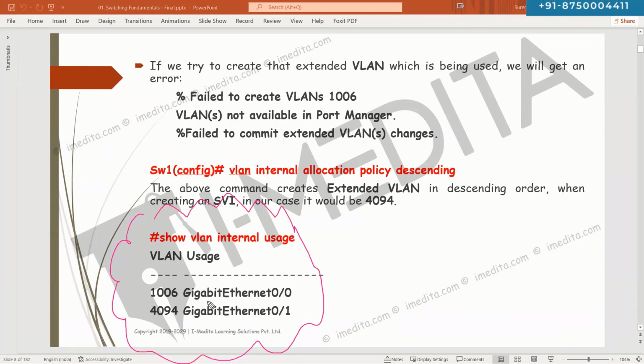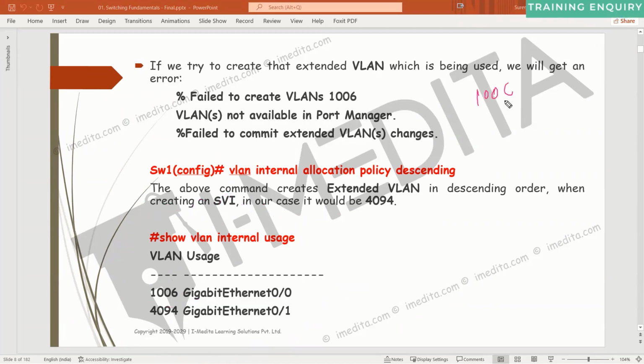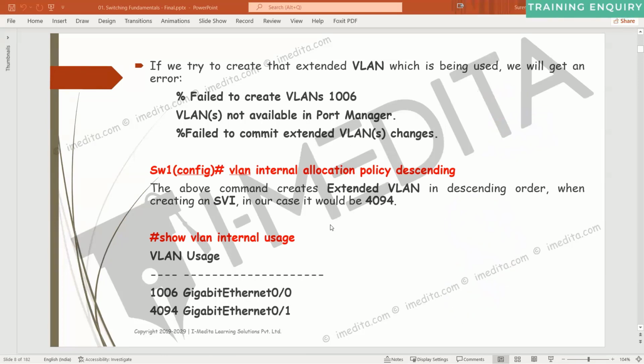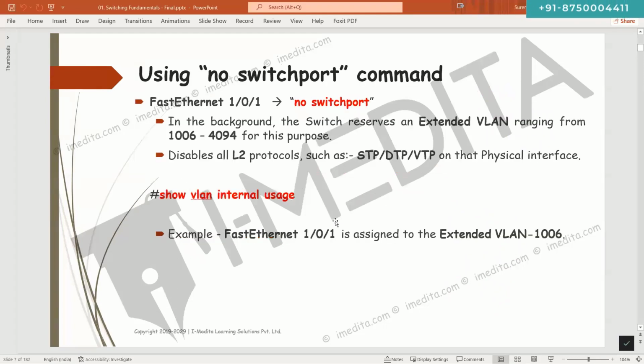that GigabitEthernet 0/0, where you have used that no switchport command, has been allocated the VLAN number 1006. So it starts from 1006 and goes all the way to 4094. If you want the numbers to start at 4094 and go all the way down to 1006, we can use a command for that as well.